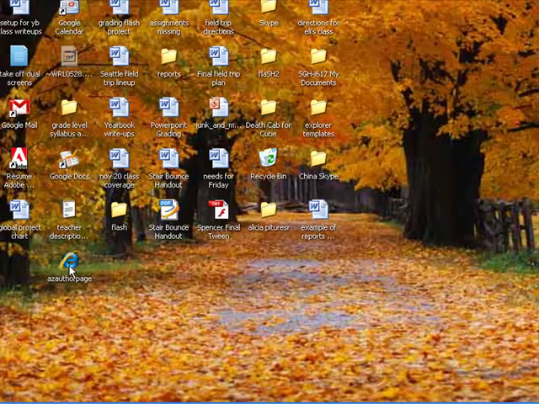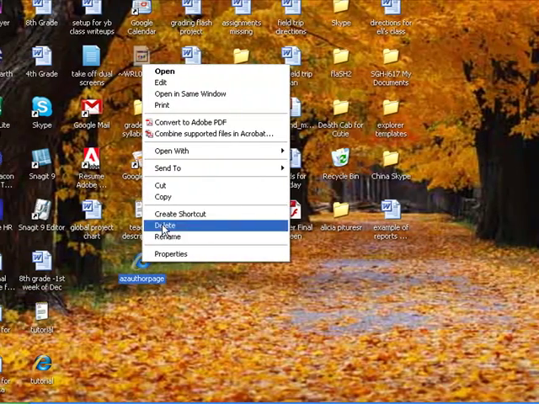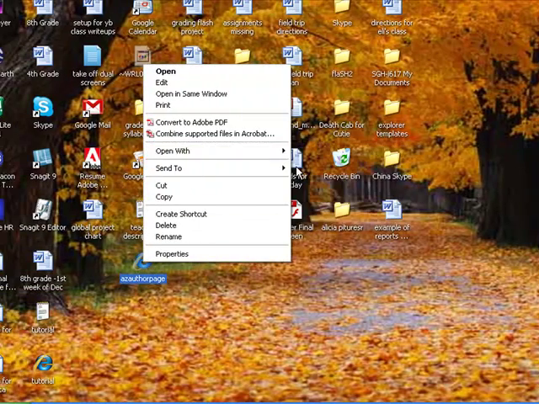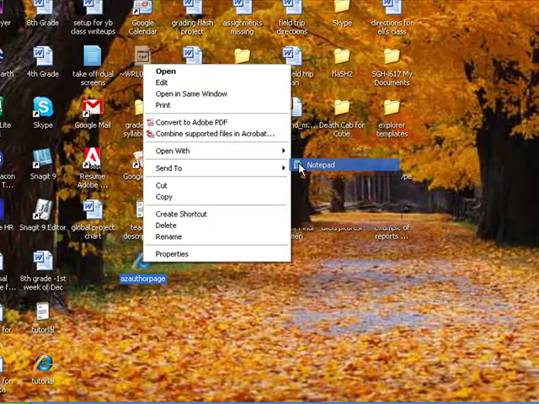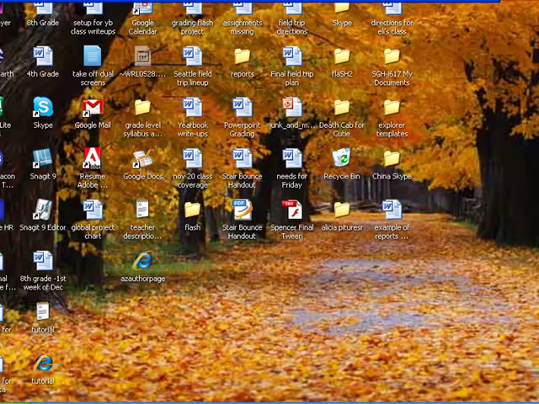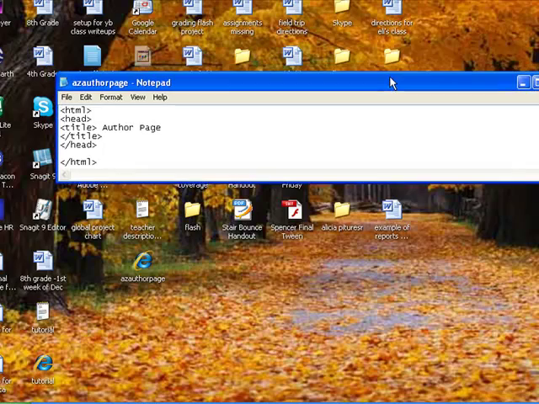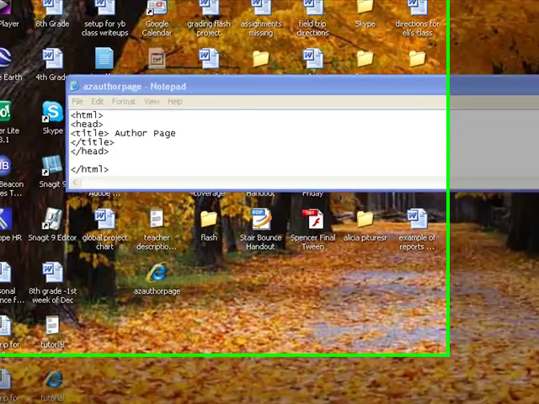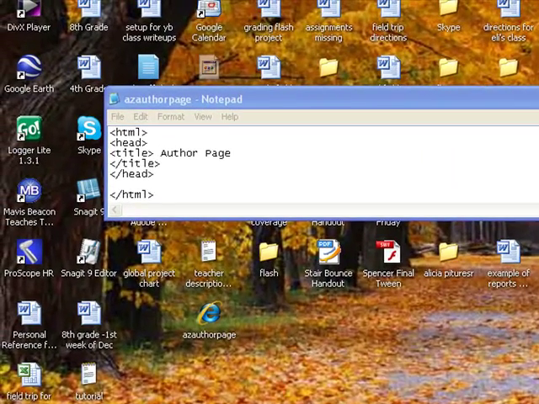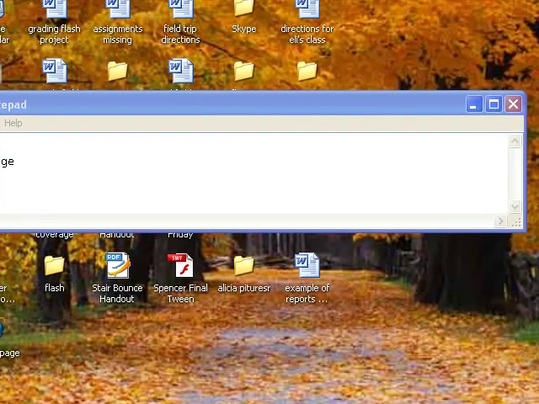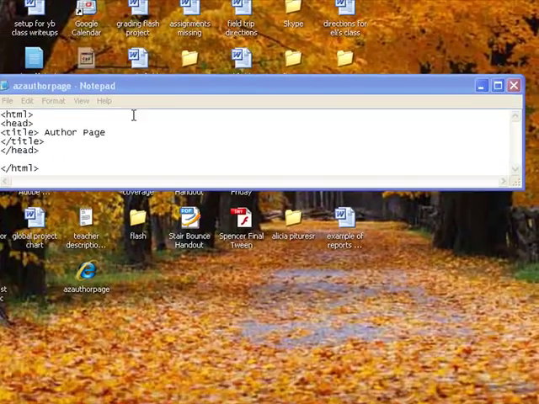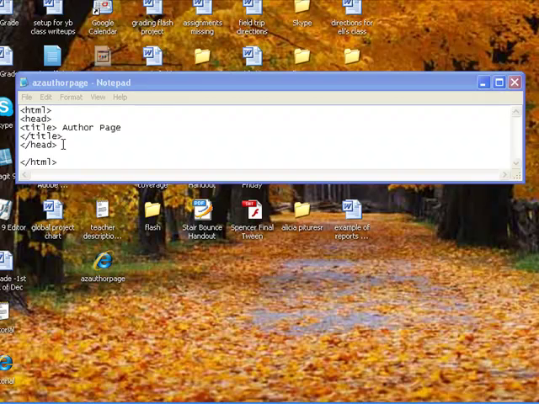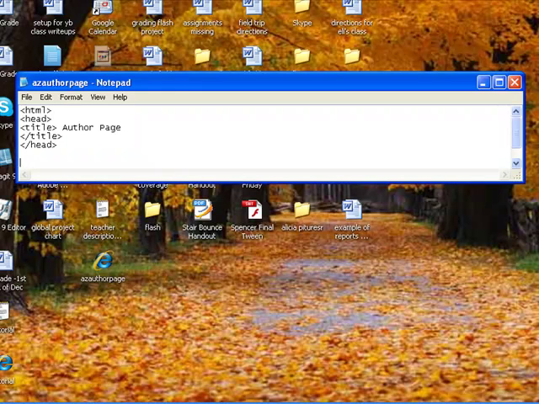Okay, I have that saved on my desktop, so I'm going to right click on it, and I'm going to say Open with Notepad. And when I open it up, this is what we have so far. And the next thing that we want to do is add a few more things to our page. So what else we need to add to our page is we're going to come down here after the heading and add a background color.